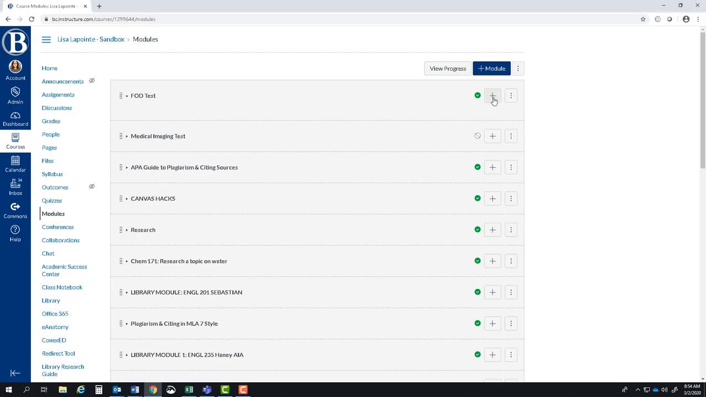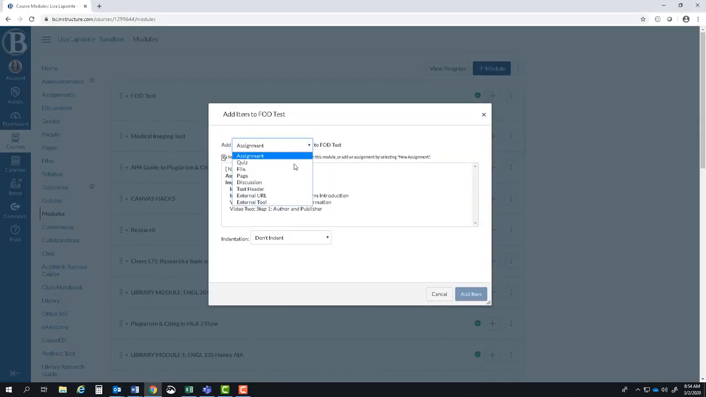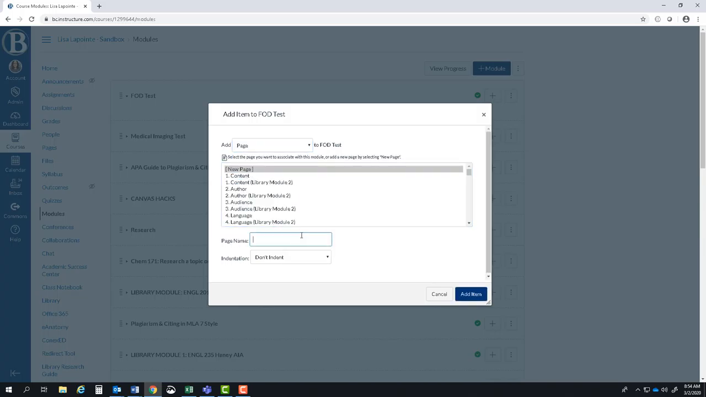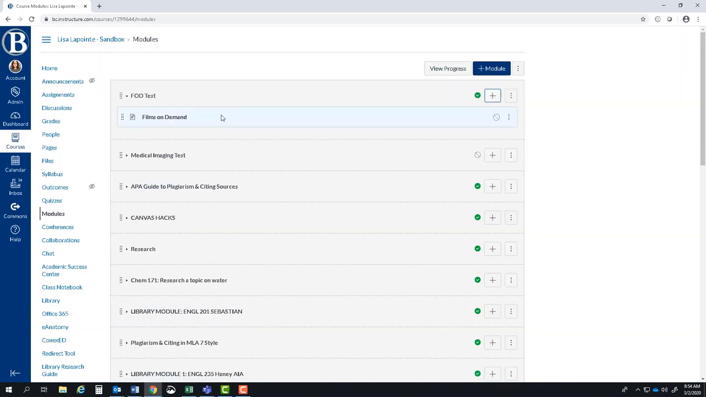Create a new page in your Canvas site. Click on the page title. Click on the Edit button.